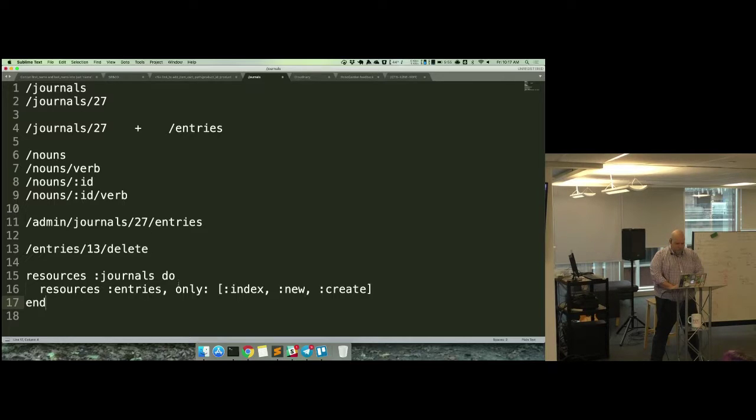What we do in this case is we just say shallow true. So it's what we call shallow nesting, where this builds the right set of paths that show the right context for the relationship between these two things. My index, my new, and my create are going to be nested paths, like journals/id/entries/something. Whereas the show, the edit, the update, and the delete are just /entry/id/verb by themselves.